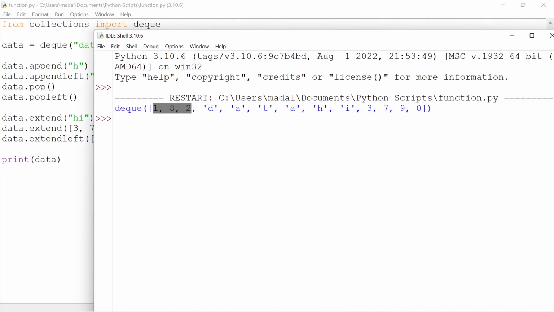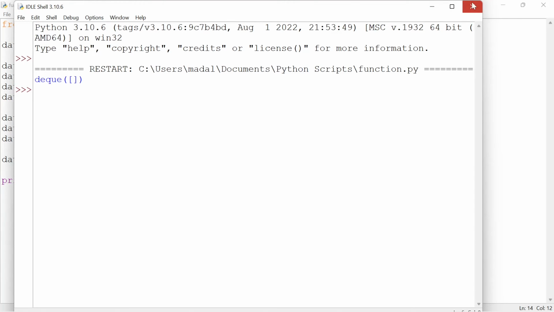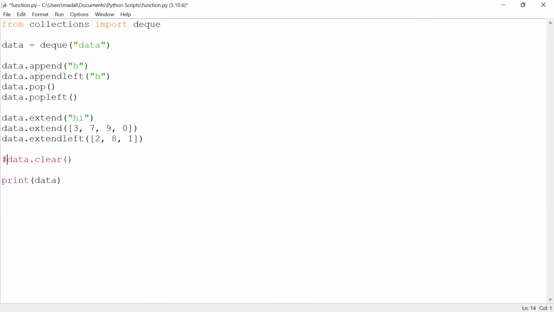Okay, so now let's talk about clear. Clear basically, well, clears the Deque. So it empties it. So clear. Okay, so now my Deque is empty. And let me just comment this out so that we can keep going.